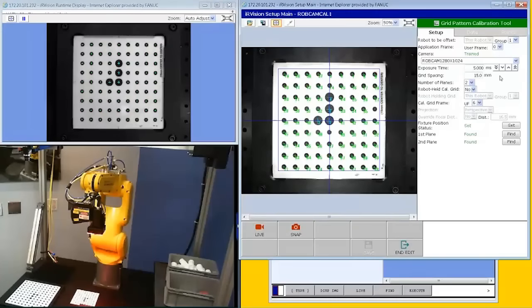How do we do that? Well, let's look at the parameters again. Of course, we only have one robot to work with. I'm going to use application user frame 0 because that's my world, and I'm parallel to the world frame. This is the same camera that we used to execute the automated grid frame setting, at an exposure time of 5 milliseconds. From our grid frame process, we have that this is a 15 millimeter grid. And this time I'm going to select two planes for my calibration. That automatically makes this calibration a perspective calibration. It's not a robot held calibration grid.